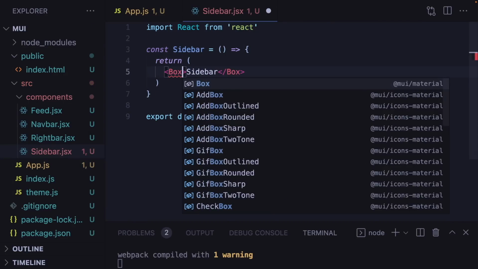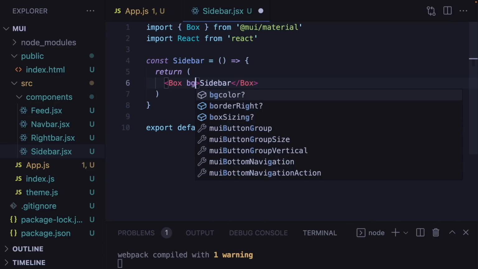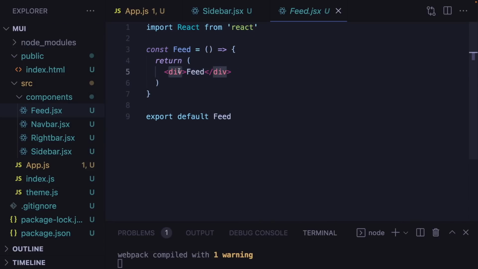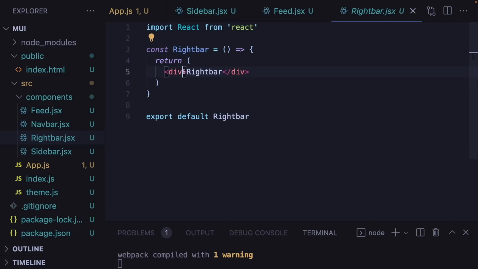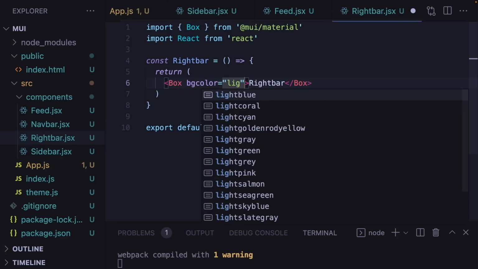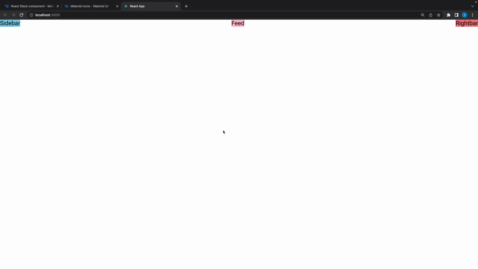Let's make them box also. And I will use SX, or I can use any shortcut like background color. And let's say sky blue. So I will do the same thing for feed and right bar. It's gonna be box, background color, let's say pink. And for right bar, box and background color, let's say light coral, for example. Okay, perfect. As you can see, they don't have any width.